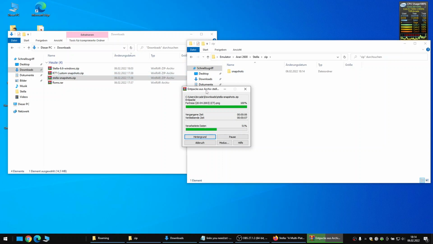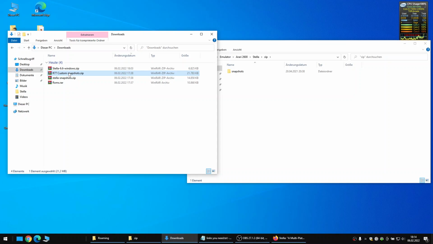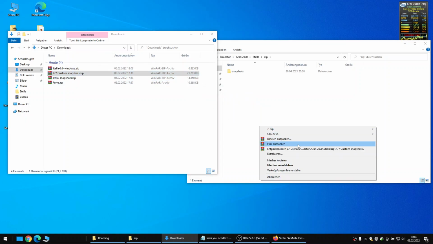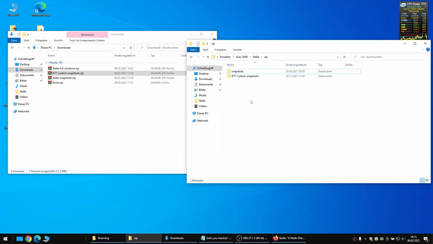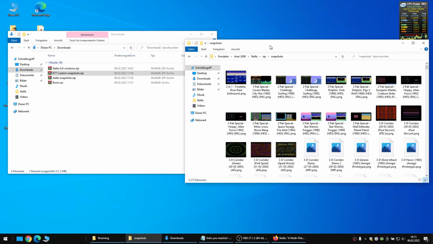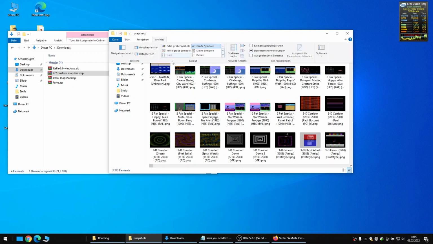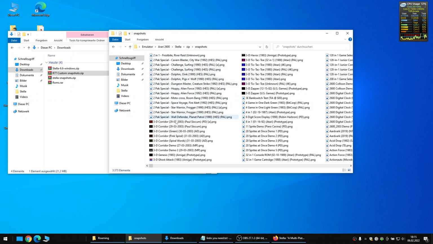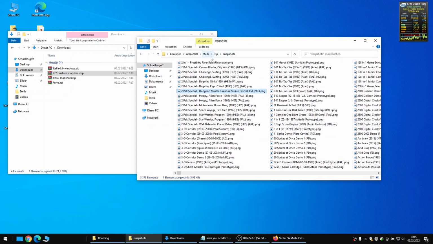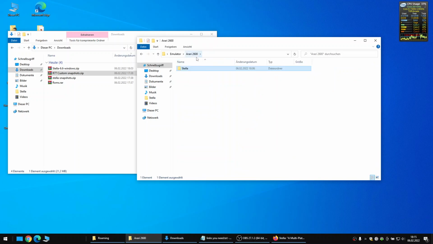Depending on the performance of the computer you are using, this can take a few seconds. It's a lot of small files, so this will take its time. And also here. Now, as you can see, these names are the names of the files also in the emulator for the ROM files. So the emulator binds by name the snapshot file with the bin file, the ROM file. I will show you this in a second.